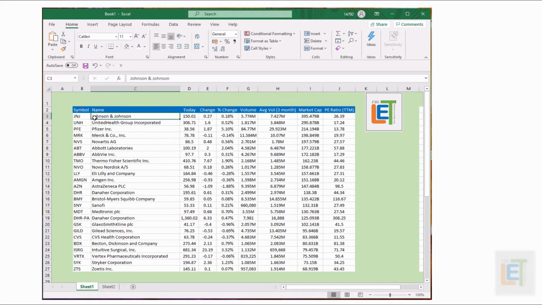When you select a particular cell, you can see this is the name box, which exactly tells where your cursor is. That means it tells your current cursor or active cell is C3. The column is C, the row is 3.